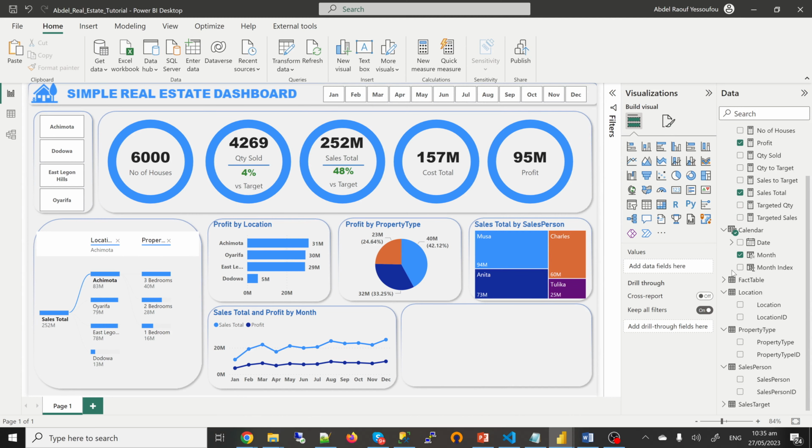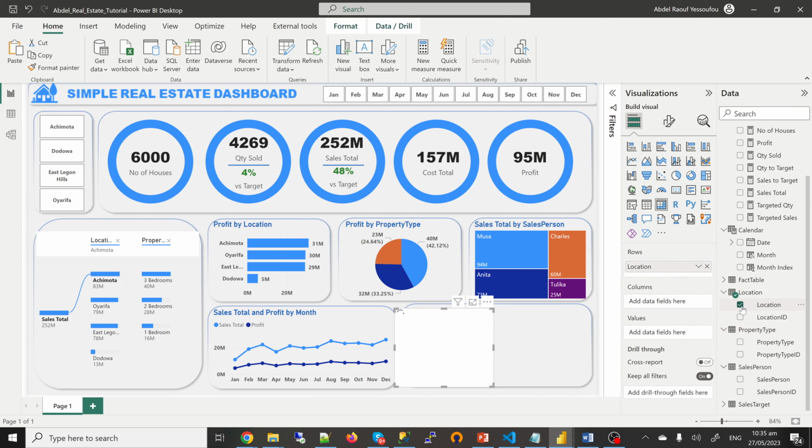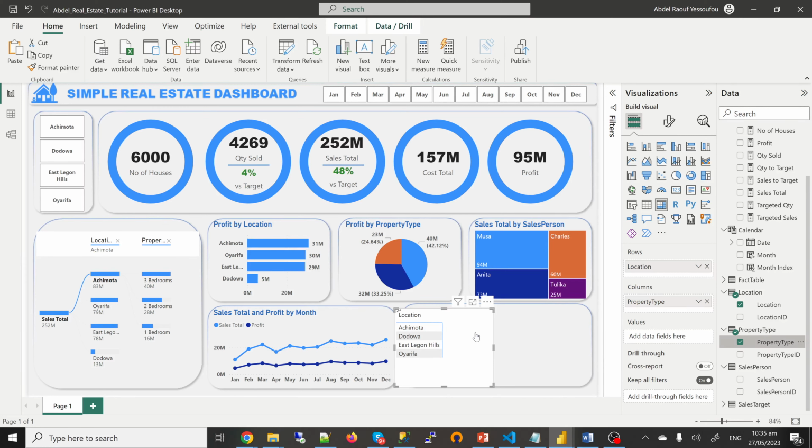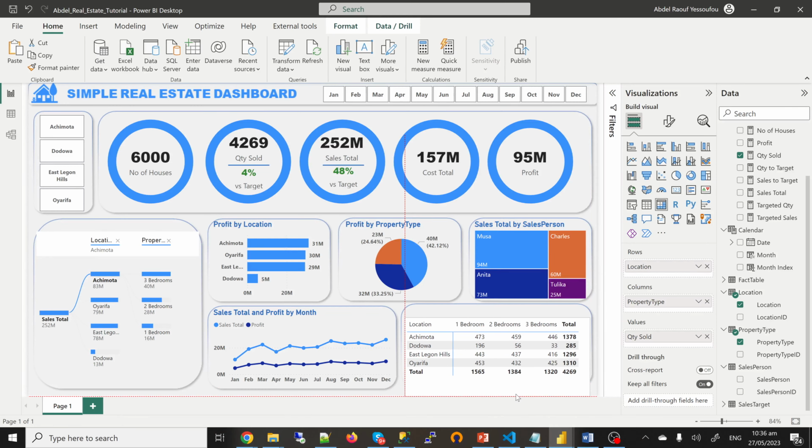So I'll add the table, the matrix. I'll select the location and look at what I want to do. I'll put the property type here in columns. Okay. And then I'll select the quantity sold. So when you look at it at a glance, you know in Achimota, 1 bedroom, we sold 473, for 2 bedrooms, 459, for 3 bedrooms, 446, and in total, 1,378.